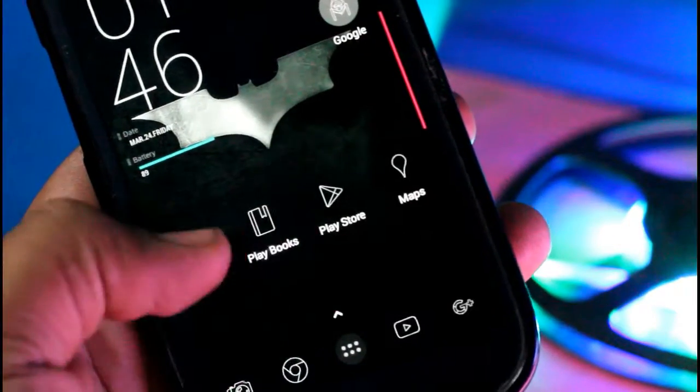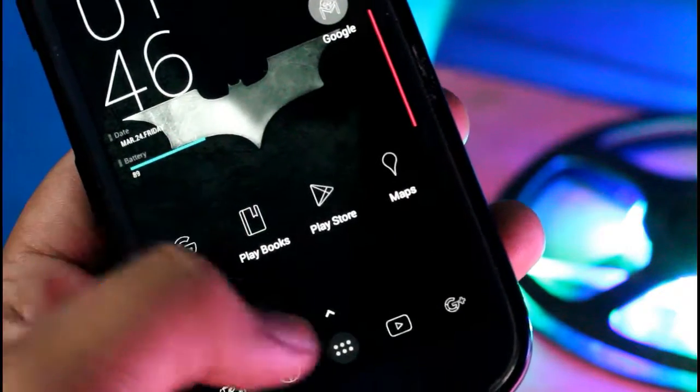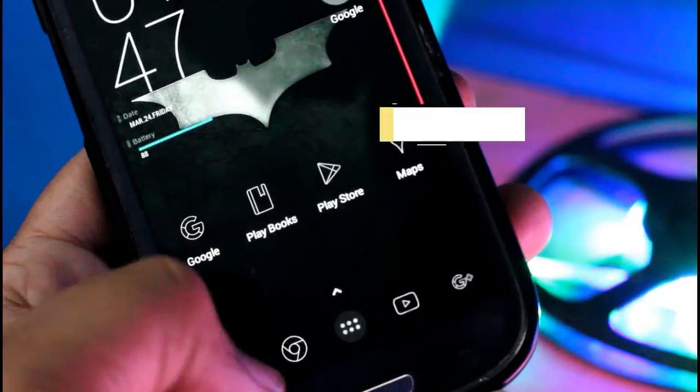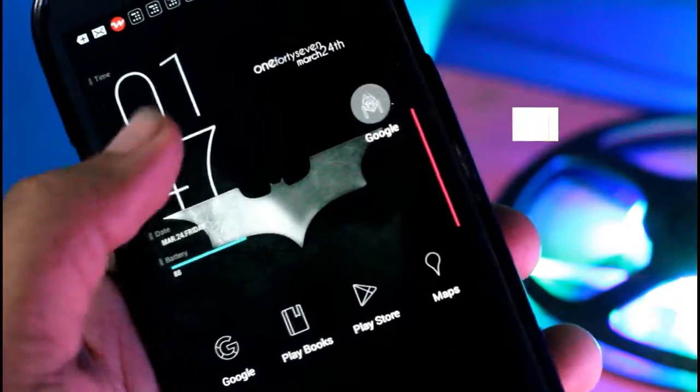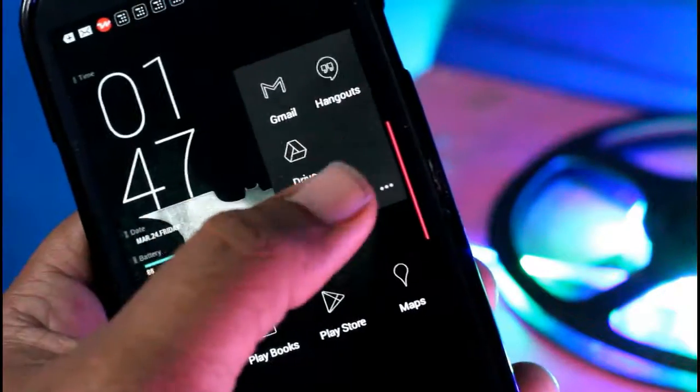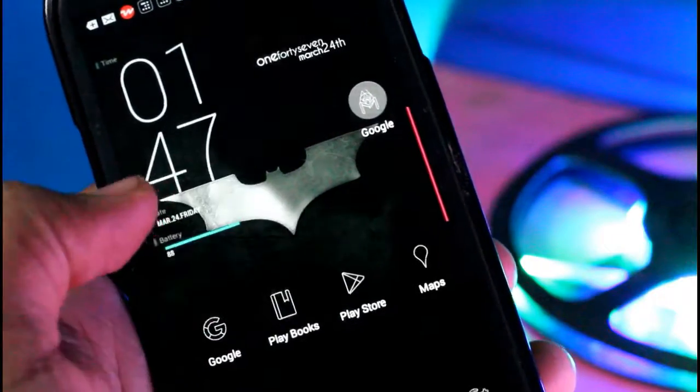Also the icon packs, and further in this video I would talk about the icon pack which I am using, which is known as Line Icons Pack. It is free in the Android store. The widgets which I am using, I would talk about it.